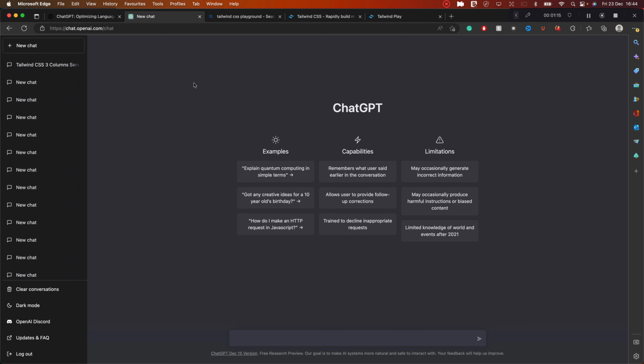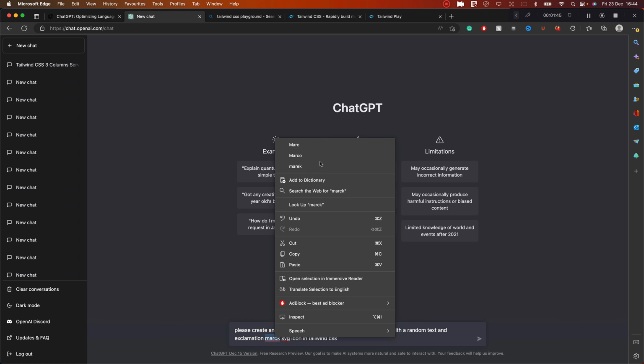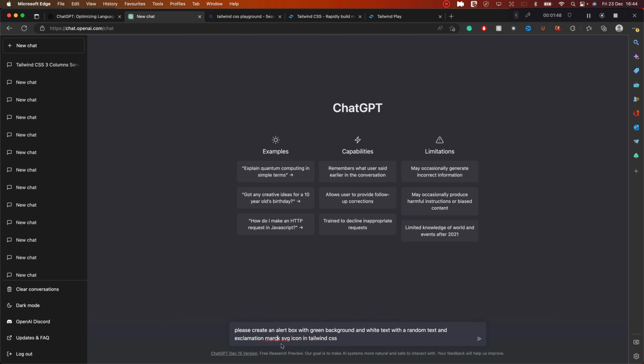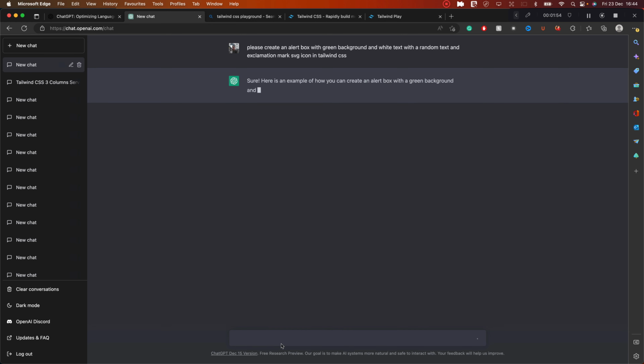So this is ChatGPT. Okay, the first command that we're gonna try is to tell him to create an alert box with a green background and white text with a random text and an SVG icon in Tailwind CSS with an exclamation mark SVG. Okay, something like that. Let's see what he will write for us.